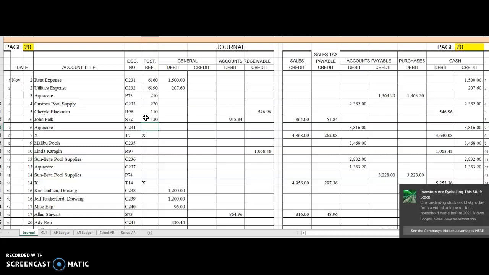All right, guys, we're going to stop there. I'm going to show you how to do some of the column totals, but for right now, I'm just going to pause it and then get ready to show you how to do some of the column totals.